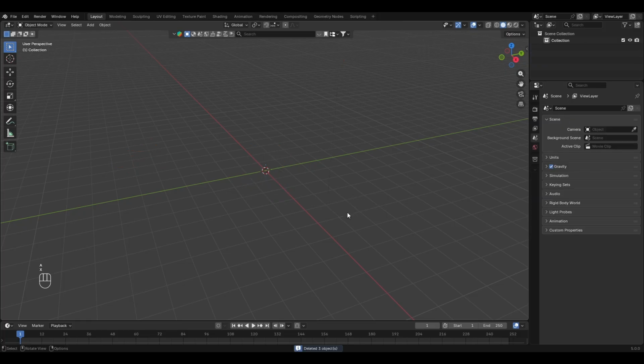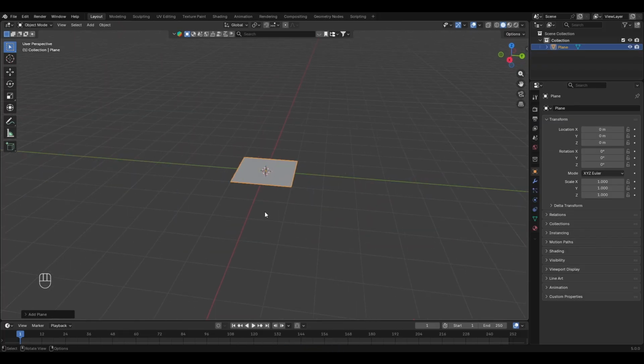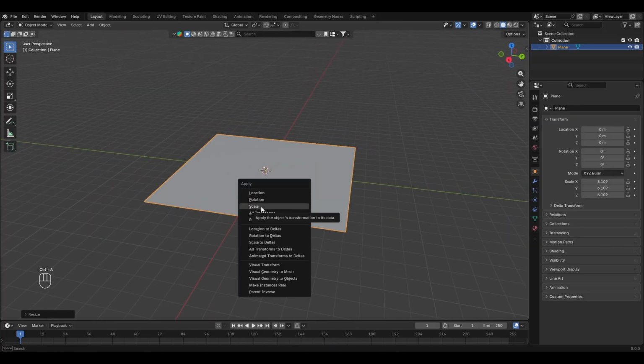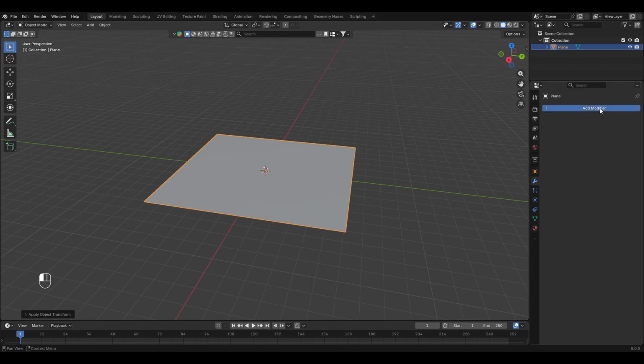Let's create this icy mountain scene in Blender, step by step. First, remove everything from the scene and add a plane. Scale it up so it's much larger than our scene. Then apply the transform to lock the scale properly.